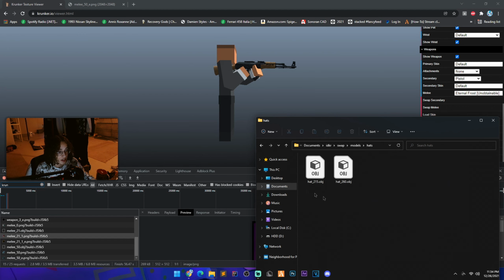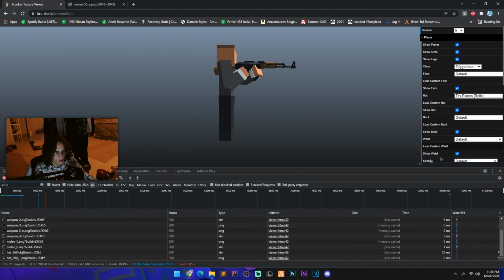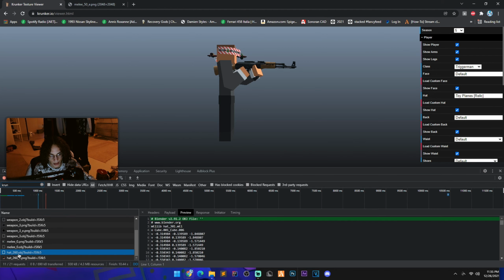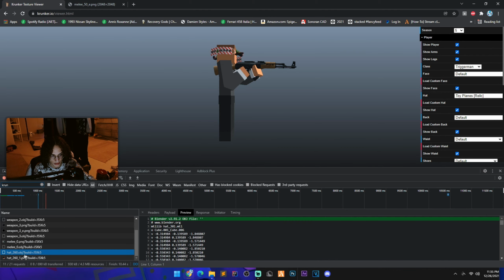And lastly, we can take a look at the hats. Okay, so let's say you want Rune Decipher. In order to get this, you need something like the toy planes or the original planes. But toy planes, we take a look at that. That is model or hat 260, as you can see right there.